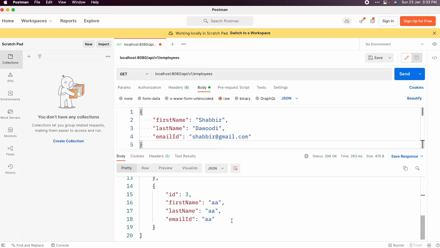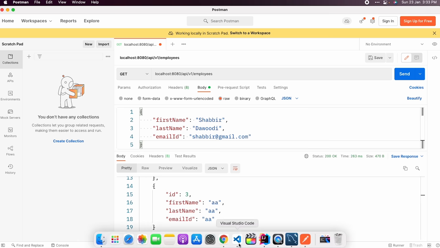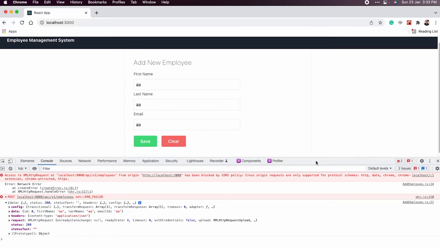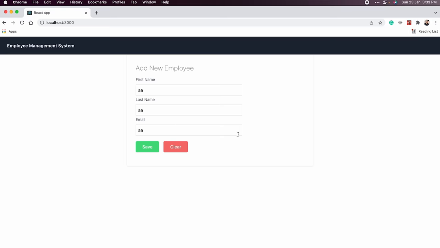Now in the UI, I need to create one component to fetch all the employees and display them in a nice format. So let's do that. Let's go to VS Code, and in the React app, if you go to the browser, you can see that we already have one page. Now we need to create another page which can list down all the employees. This is a perfect segue to understand React routers, because now we are going to create multiple pages that we can traverse through.